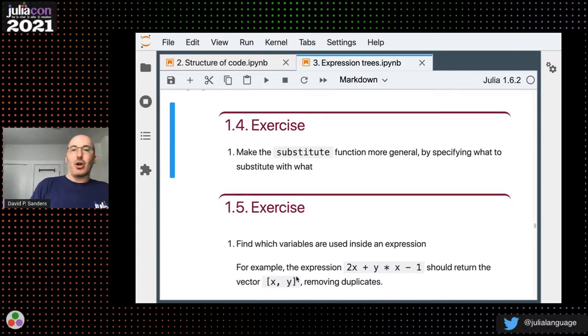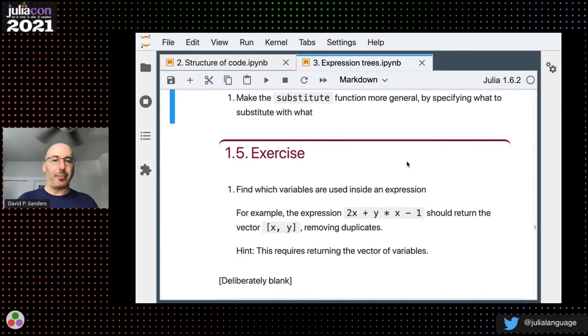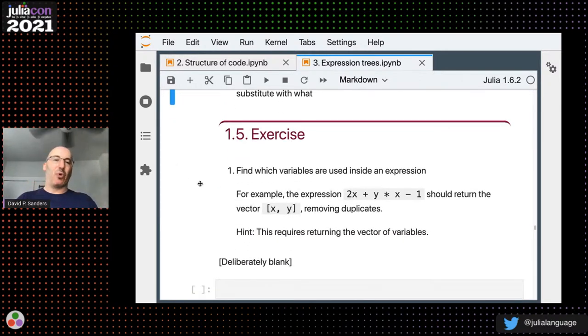Let's carry on. So of course you can make the substitute function more general by specifying what you want to substitute with what. I won't do that right now. It's basically the same. But this exercise is more interesting. Find which variables are used inside a given expression. So here, the expression 2x plus y times x minus 1 should return which variables are used. I have x, then y, then x. So of course I want to return just x, y, say as a vector.